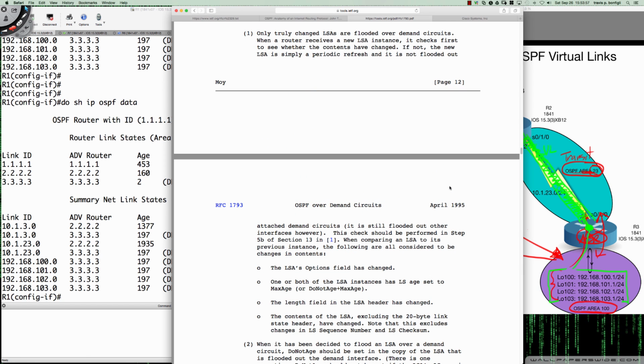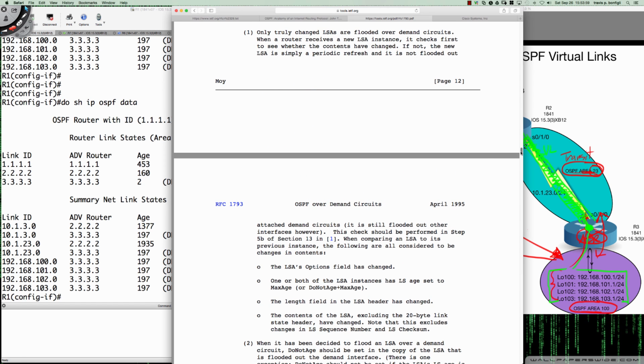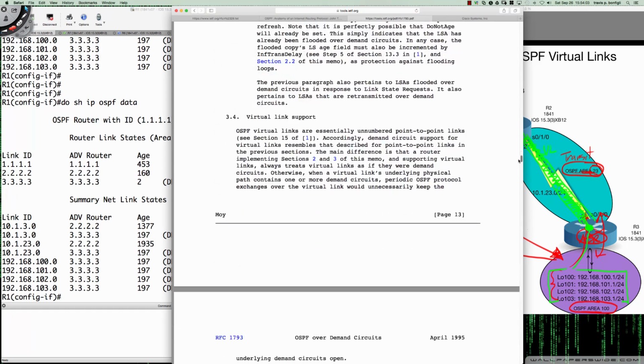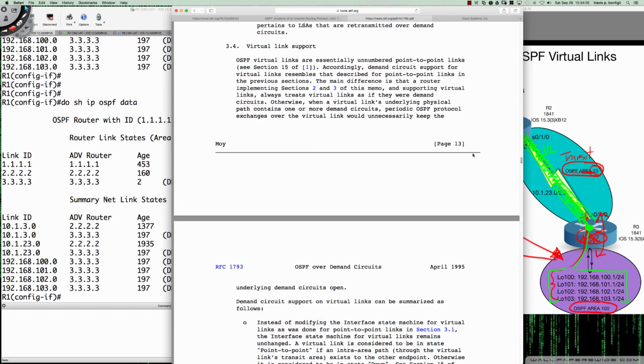And if we go down to section 3.3, let me see if it's going to jump for me. I think that just did. So here we go, virtual link support. OSPF virtual links are essentially unnumbered point-to-point links. Accordingly, demand circuit support for virtual links resembles that described for point-to-point links in the previous section where they were talking about it.